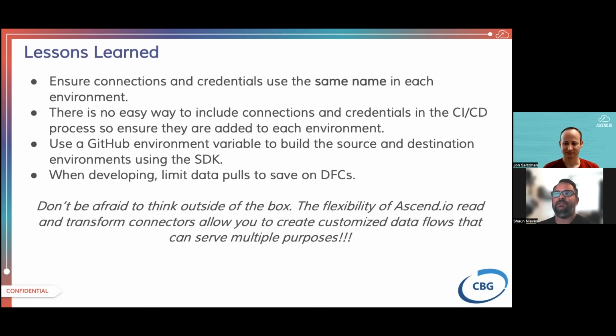The last lesson that I learned: develop or limit your queries when you're developing. When I first started, we started with one of our larger databases that has many millions of records in it, and I didn't limit the query. So each iteration of this test pulled 6-7 million records. That's going to kill your DFCs. So when you're developing new data flows and working with different read connectors, just limit the query. Pull 100, 1,000, however many you need to make you feel confident that your data set looks fine. But don't select all. Don't do what I did.